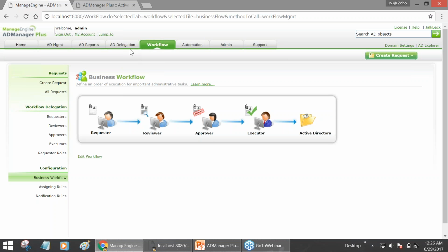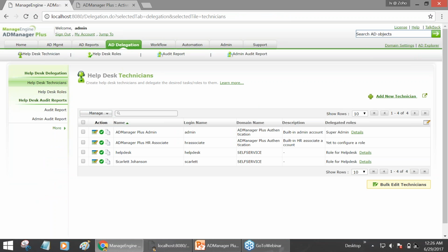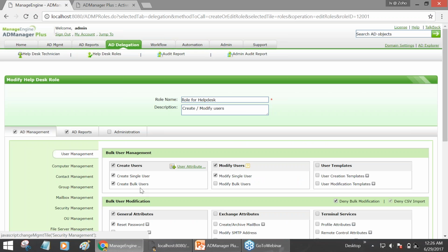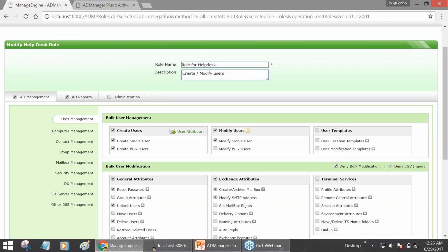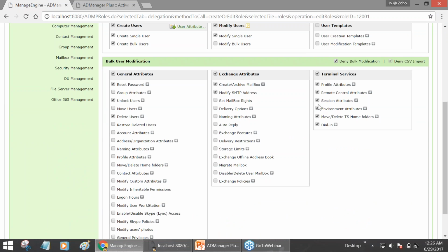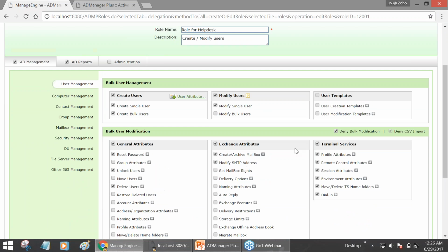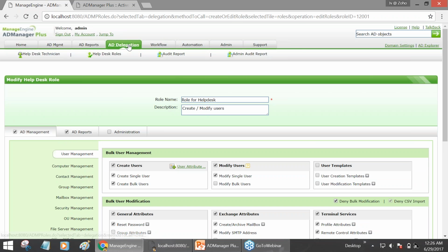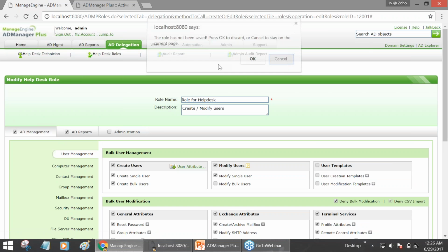So, giving you a quick recap on what we saw today, we started off with AD delegation. We created a help desk role. All right, AD delegation, help desk role, a role for a specific technician, in this case help desk. You can choose always to edit the role and add more permissions to it. If you want a specific tab to be given permission to, you can elevate the permission. So that's how you edit a role once you've given access. Yes, so we were talking about creating roles.